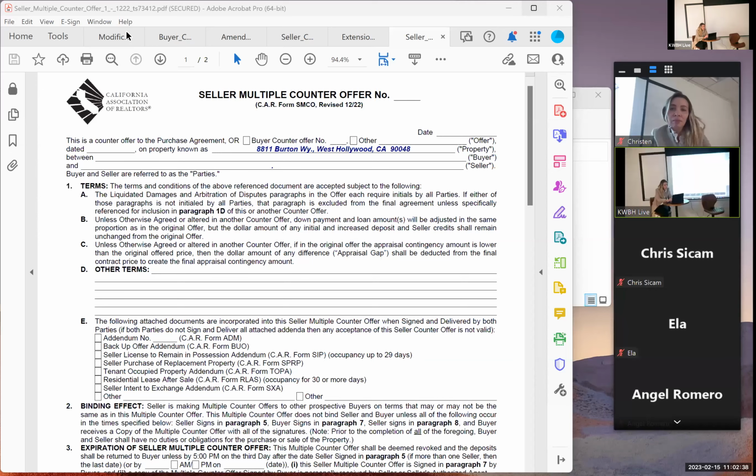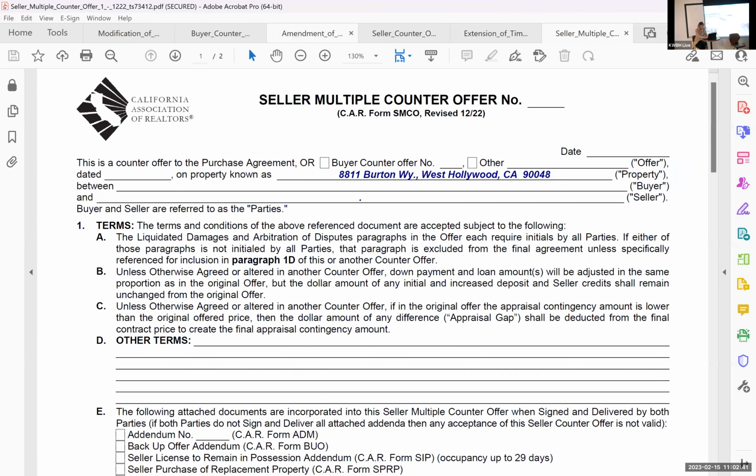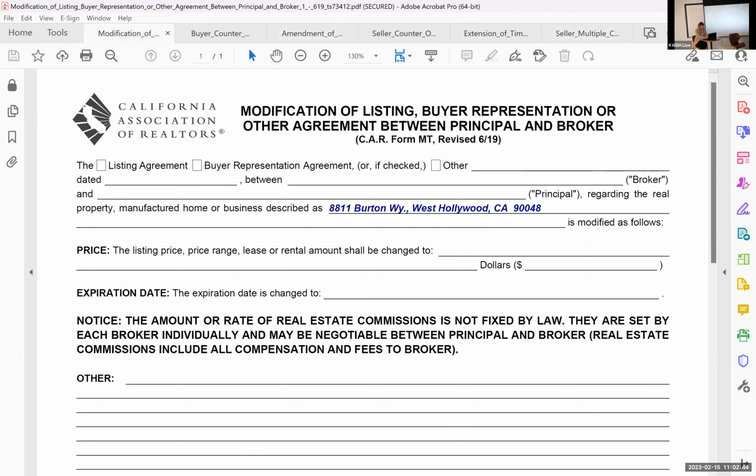So I'm going to start with a modification. A modification is for a listing. So once you have a signed listing agreement with the client, you can't change that listing agreement except by using a modification of listing. It's also for the buyer representation agreement. That's an agreement between yourself and a buyer for exclusive representation, which we'll cover in buyer consultation class. Or other agreement between principal and broker.